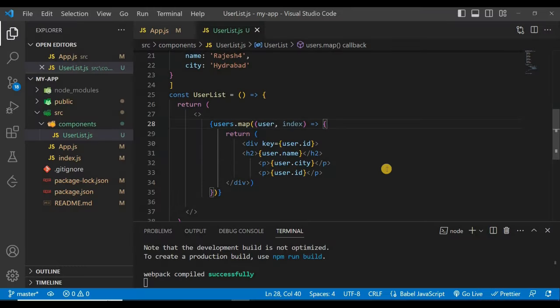Okay friends, so in this way we can create unique IDs while we are mapping the data in a component. Okay, so in the next video we'll see a nested mapping.